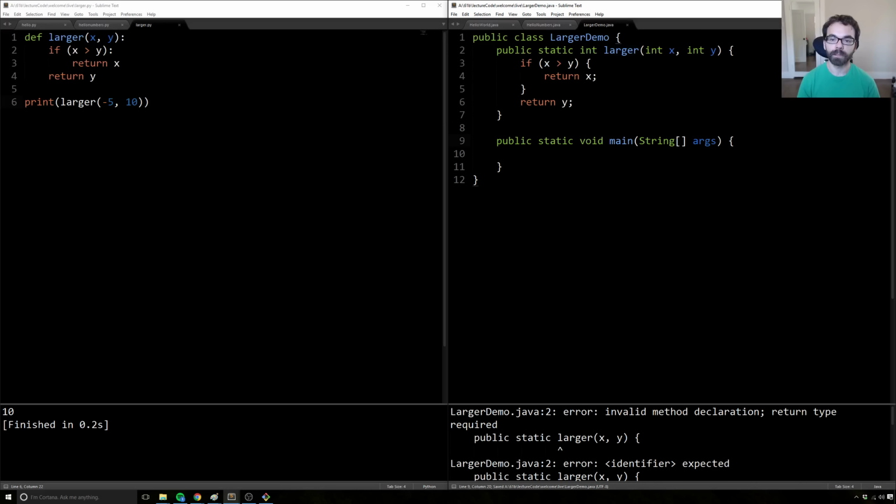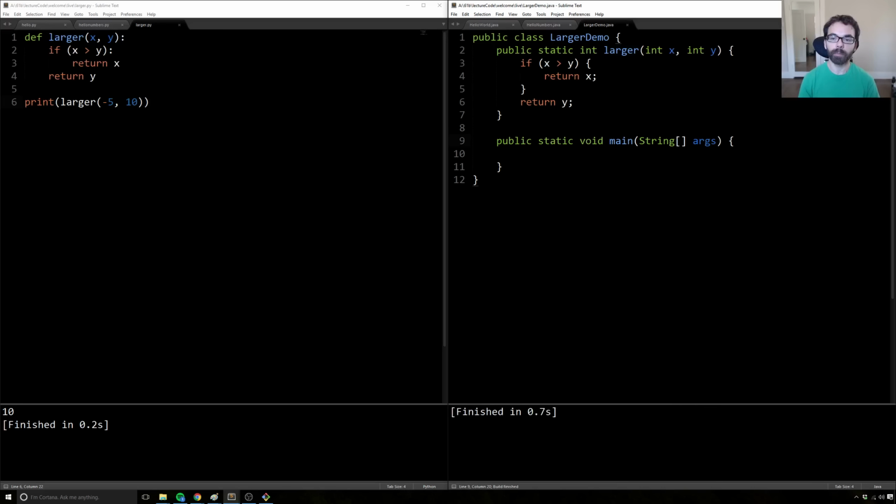Okay. So now that I've written this, it is a proper program that contains the function larger, and then the call to the function we'll put in the main method. So this is what actually gets run when we run the program. If we want to actually get larger to run, we need to do something like this. So now we run this, and we get 10. Okay. So these are the equivalent programs, Python and Java.